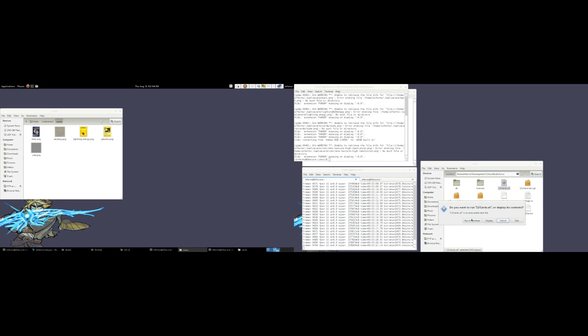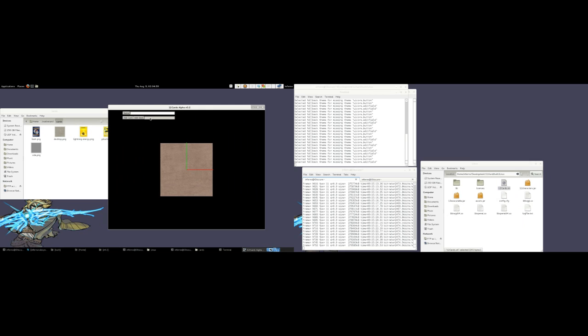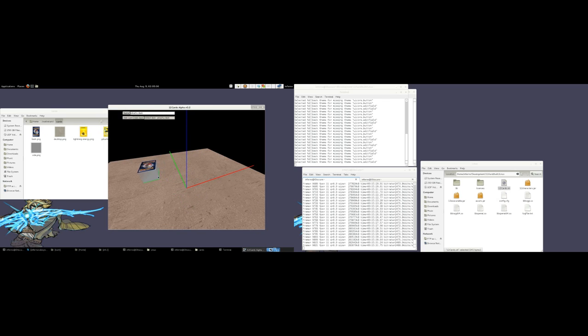Anyways, let's restart the game again real quick. Add Pikachu deck. Add deck. Now we have the whole deck in order this time.